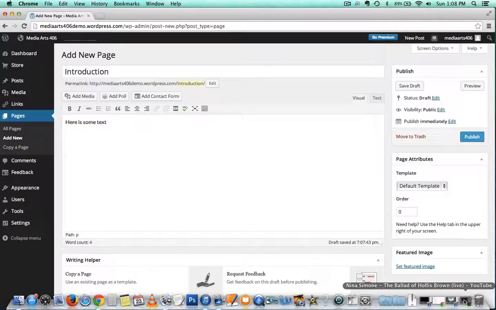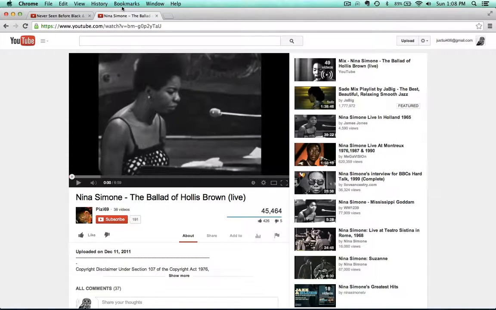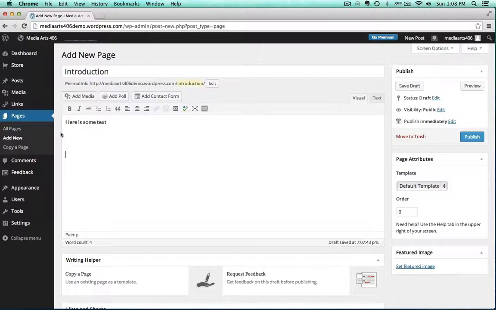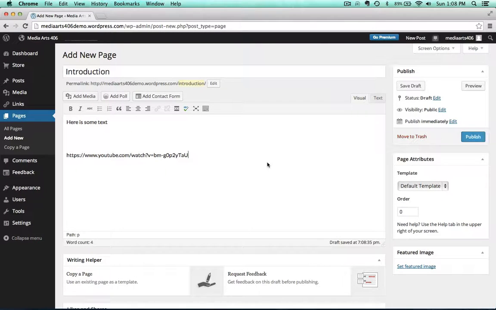And what I want to do is grab this YouTube video right here, okay? And you can just grab the web address. You don't even need to grab the embed code with WordPress. It's nice and easy here. And just paste it in, okay? Easy enough, right? So, now that we've done that, all we have to do is come over here and click Publish.